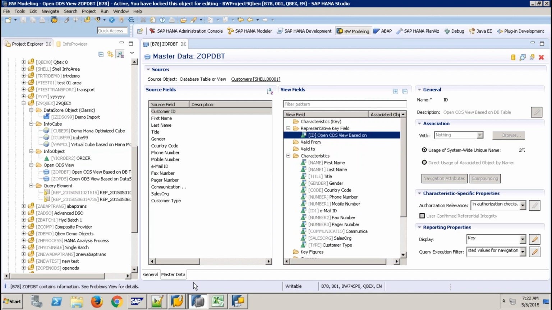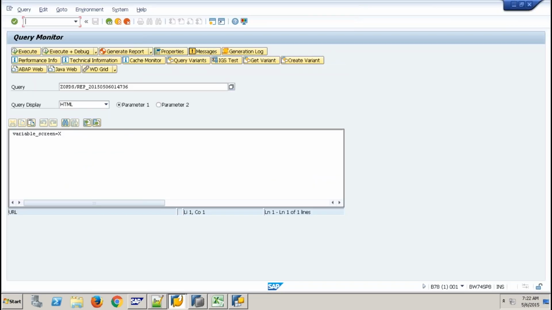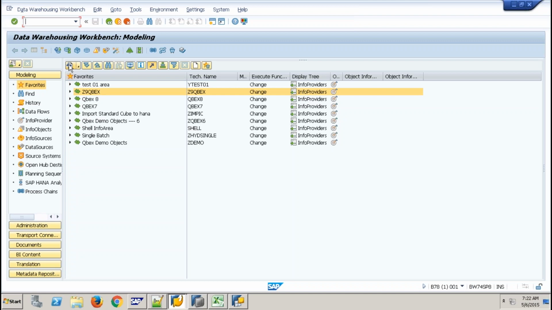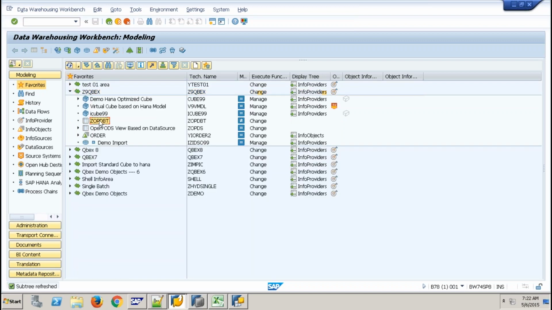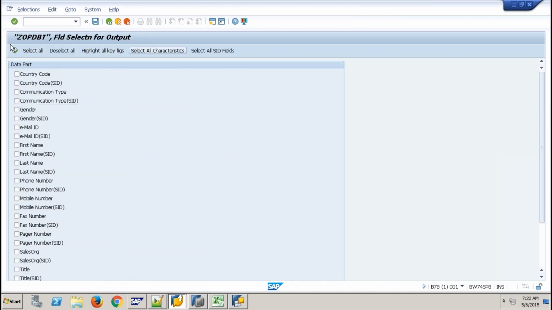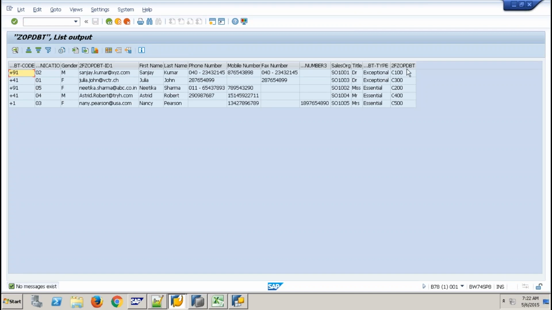Okay. Now go back to BW. You got another OpenODS view. So I get to see this customer number and the master data also, which is a virtual object again.